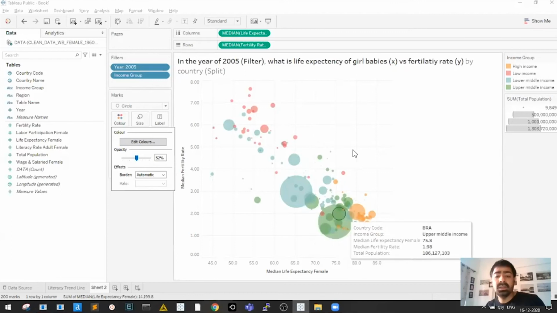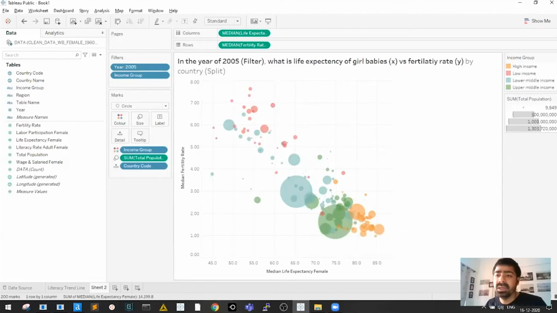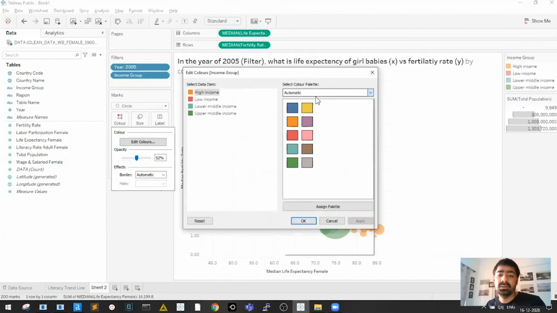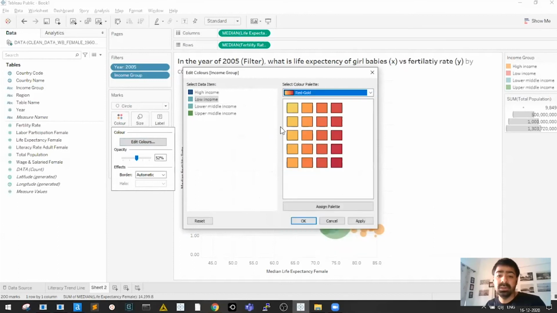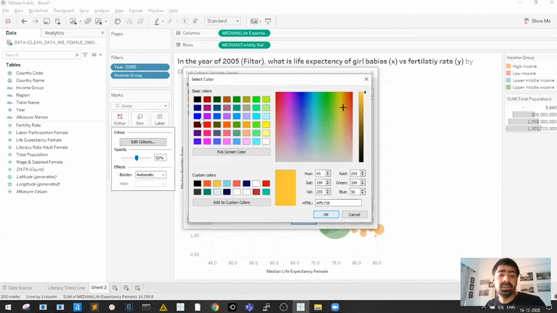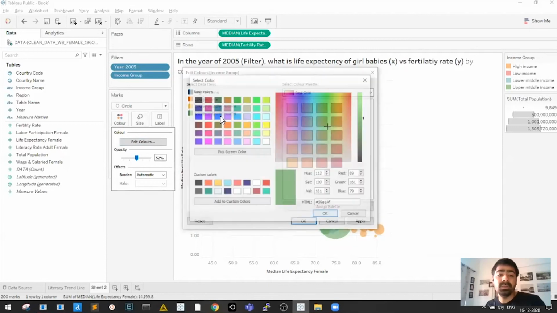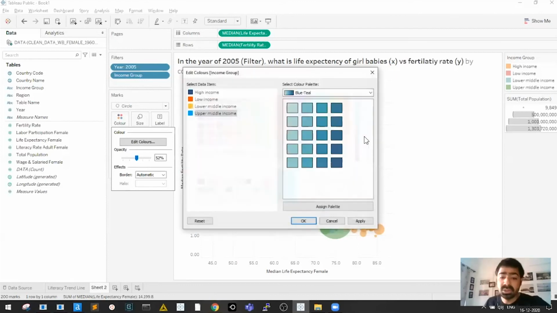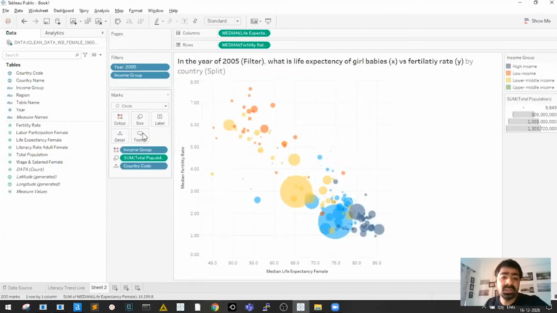Okay, and can we give them a better color coding? I think that will be nice. Yeah, high income, low income should be orange. Lower middle should be maybe a little yellowish, and upper middle could be something related, something like this, or maybe like this. I don't know. Okay, so now you are clearly able to see the divide.